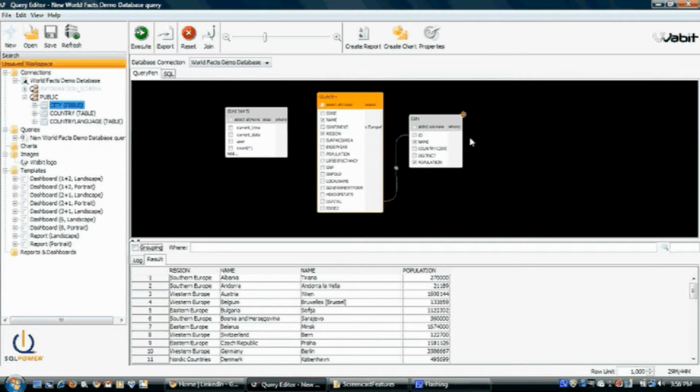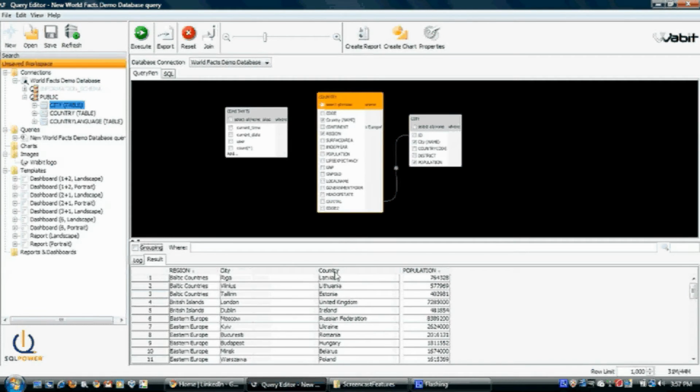As you can see, we have two columns called name. We can rename them just by clicking on them and giving them a different name. For example, city and country. I also want to order the result by region and population, the biggest city first. Click on region, and now with control, I also click on population, twice for descending, and now I have the desired result set. If I would like to, I could also change the order of columns just by dragging them around.